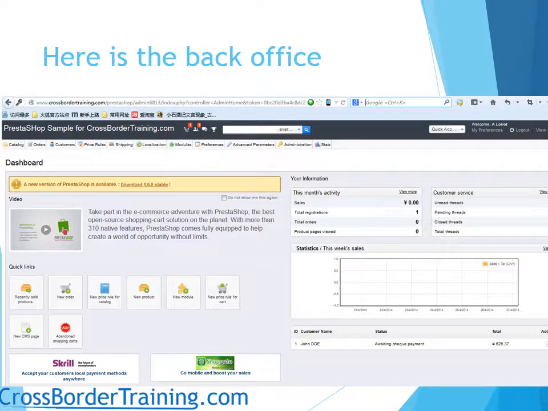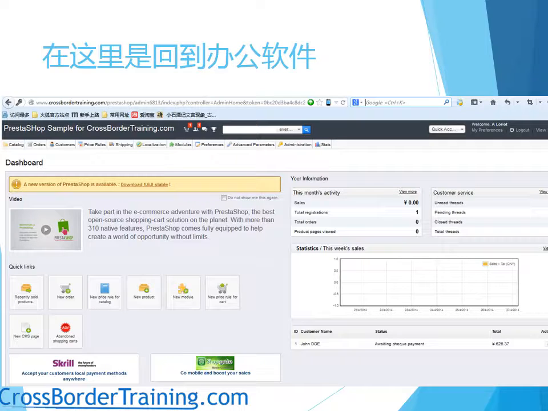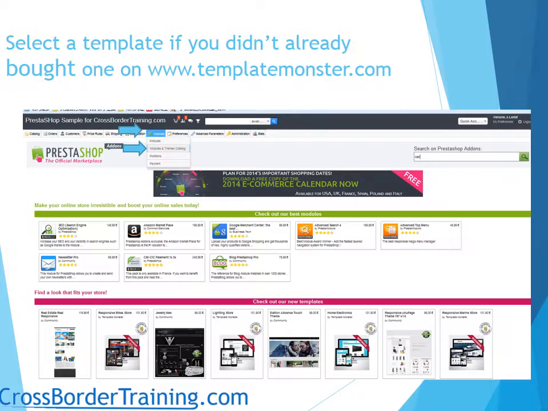And now you can go to the administration. Here you will be able to install all the plugins, to install the language, the shipping system, the templates, everything. So here you can install a template. They call it a theme here.